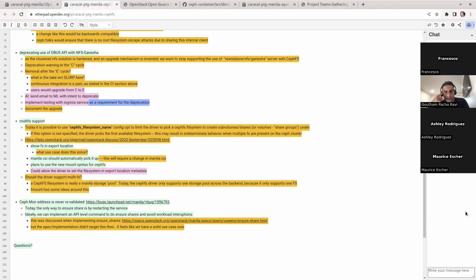Right. But I like the idea of the metadata because also we have the CSI and we can rely on this kind of thing to improve the capabilities on that front.